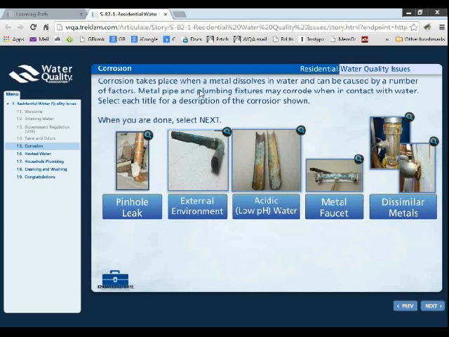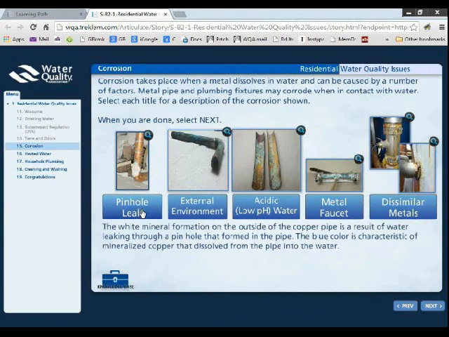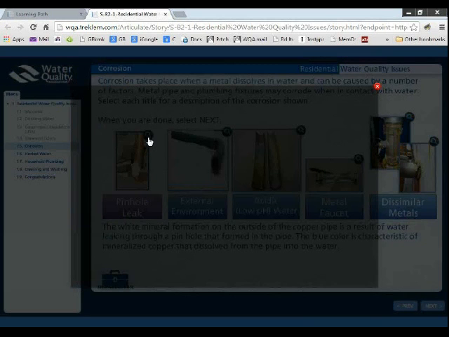Corrosion takes place when metal dissolves in water and can be caused by a number of factors. Metal pipe and plumbing fixtures may corrode when in contact with water. Select each title for a description of the corrosion shown. When you are done, select Next. So let's assume we read about the pinhole leak, may even click on the magnifying glass to get a better view of the particular pinhole leak.